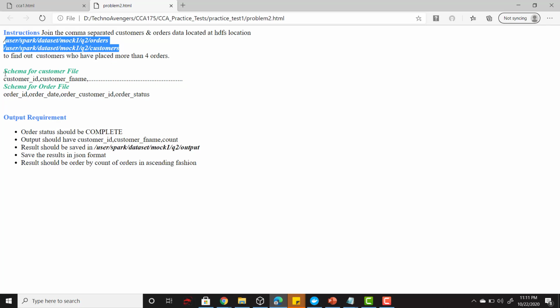Now they have also provided us the schema for the customer file, like it has customer ID, customer first name, etc. In the orders file, it has order ID, order date, order customer ID, and order status. So this question is basically more about joining the data sets. Now let's read the output requirement as well. The output requirement says that the order status should be complete. There might be some orders in incomplete status or maybe pending payment status, but they want the output to have only those orders whose status is complete.